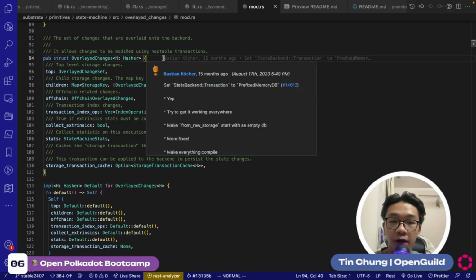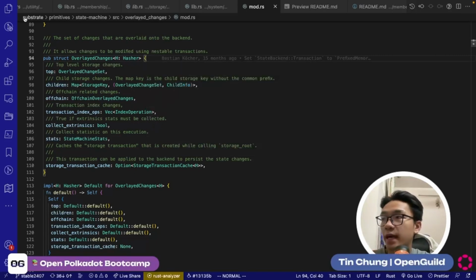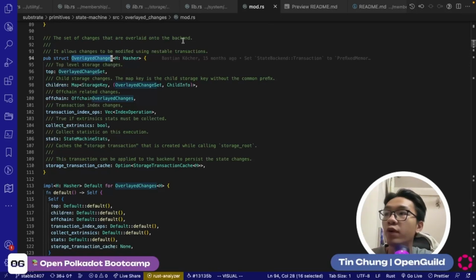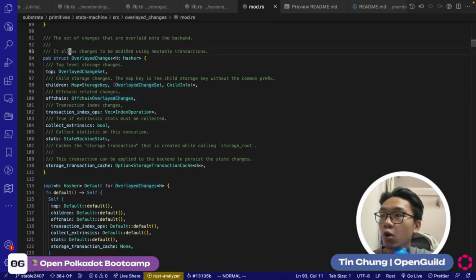You can also define the underlying implementation of that SPIO storage set method in the Polkadot SDK. As recommended, whenever you want to learn something about Polkadot, just open the Polkadot SDK and everything will be there. So right here we have the overlay changes. As I mentioned, the overlay changes is the set of changes that are overlaid onto the backend, and it allows changes to be modified using nestable transactions.